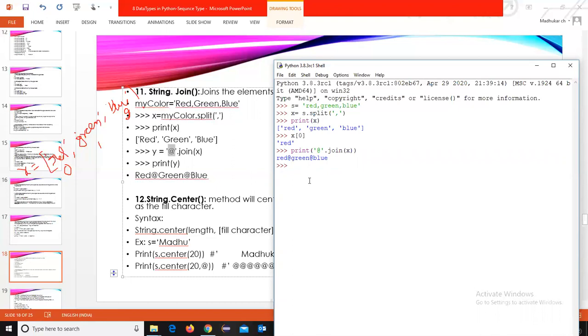Now see the output, how we are going to get red, green, blue. See join: remember, it works on list values that you want to join. You can't concatenate strings using join. Once you split it, it is in list form, and those values you want to join, we can go for the join method. Split and join are related functions.